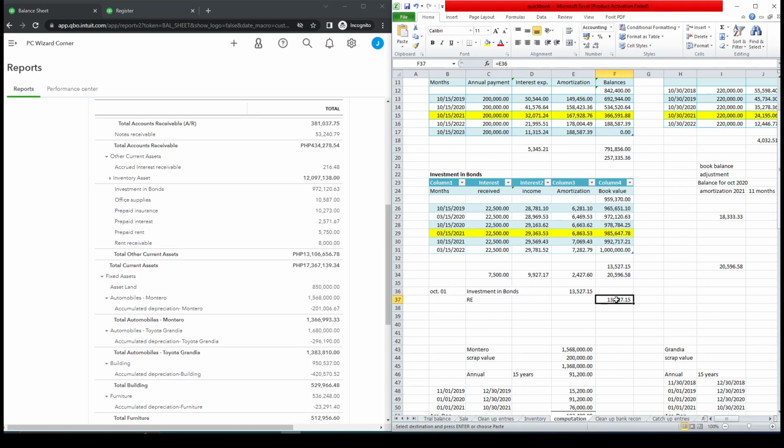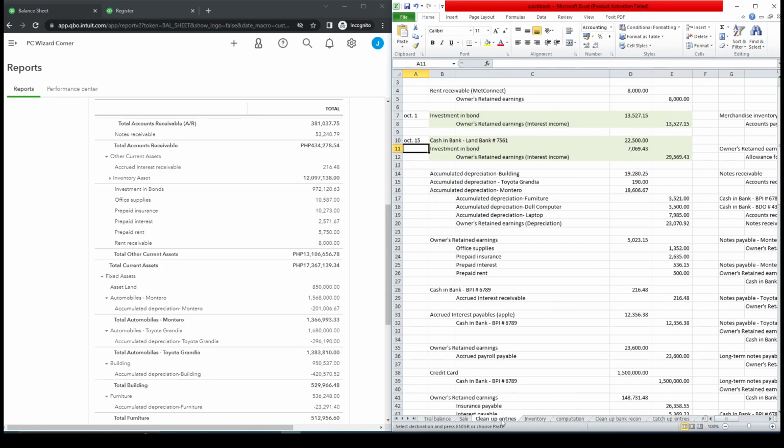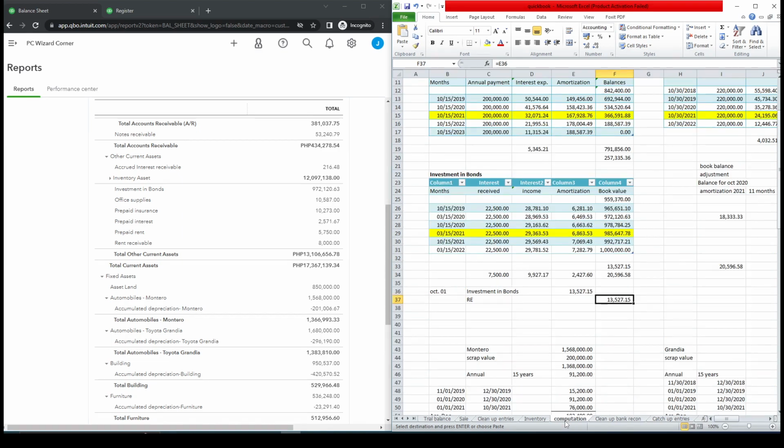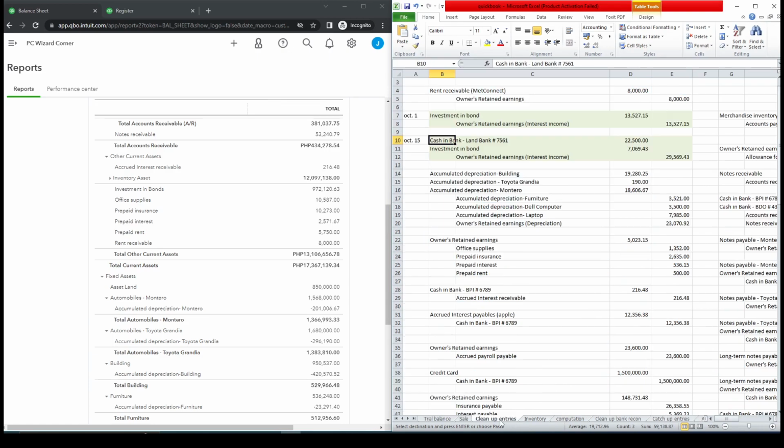I already prepared the journal entry for this. The first entry, which I dated October 1, 2021, is an adjusting entry to correct the balance of investment in bond as of October 2021. And the second entry, on October 15, is a regular amortization entry. You can see here, October 15, these are the amounts of the journal entry for amortizations.